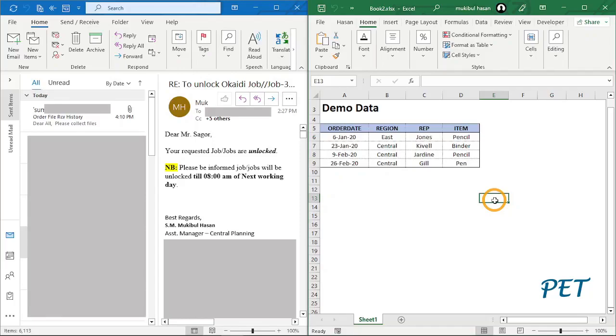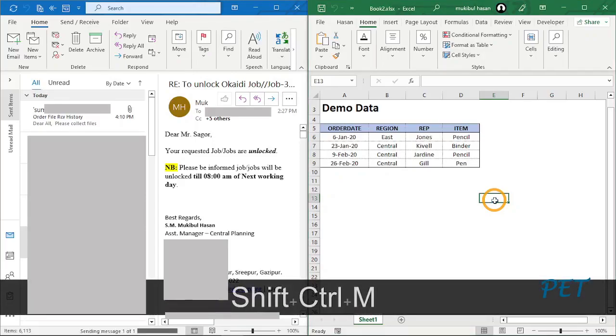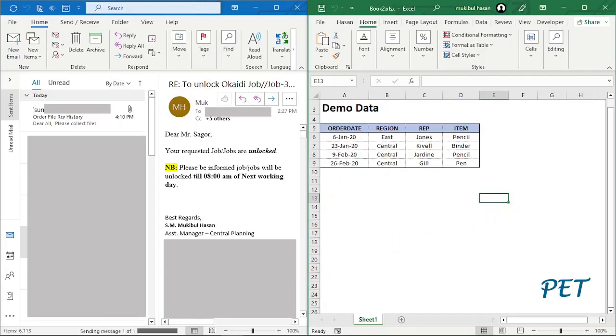While the Excel window is active, if I press Ctrl plus Shift plus M, Excel will send this Excel sheet as email attachment to my desired recipient. As soon as the key combination was pressed, Excel VBA code was executed and email was sent. Notice the Outlook status bar, Outlook is sending the email.